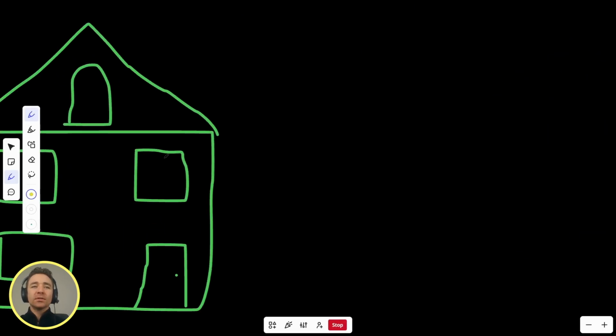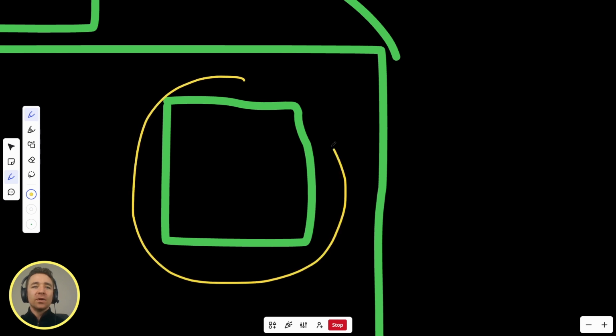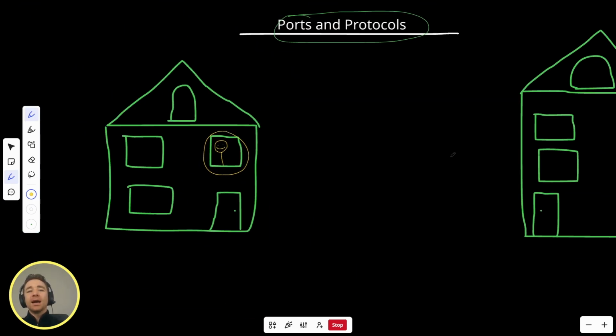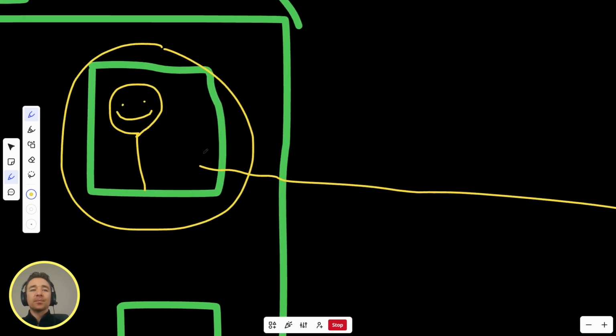Within each of these ports, let's zoom into this particular window. Let's say we've got this window here, or this port, and within this window, we have a person. Bob lives inside this window. If anyone wants to reach Bob, they have to throw their data from their computer all the way through that particular window, because everybody knows that Bob lives in that window, all right?